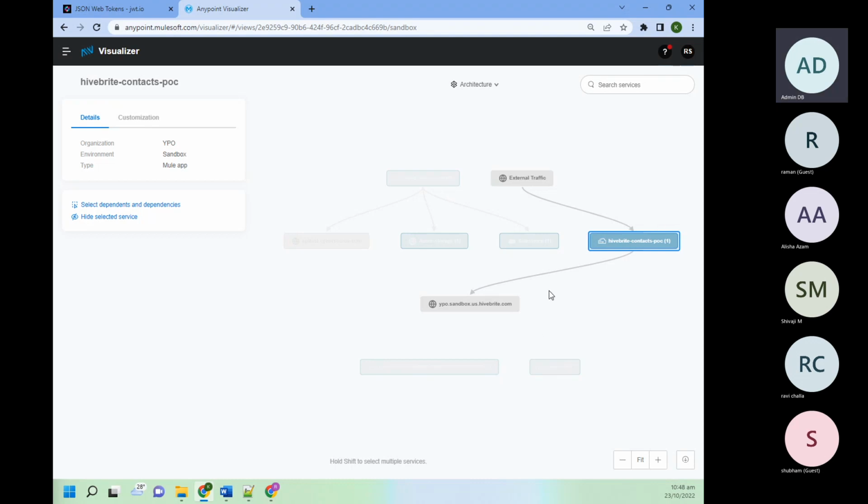And this connectivity will come once you deploy your Mule application. Okay. So for this particular architecture diagram, you don't need to do anything. You just need to register your API and you need to deploy your API. Automatically, your Anypoint Platform Visualizer will detect those connectivity and give it to you in a graphical way. Okay.